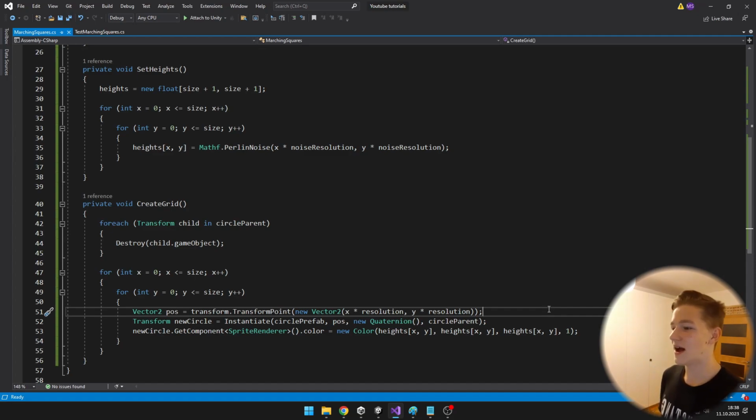And lastly, I am getting the sprite renderer from the new circle so that I can assign it a new color, which is just the heights value because it is from 0 to 1. So we can just take the heights value at the x and y coordinates and input it to all channels so that the color is from white to black.